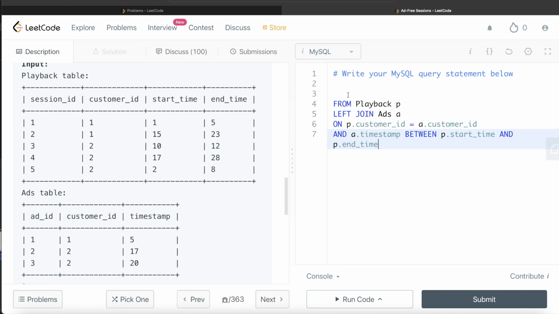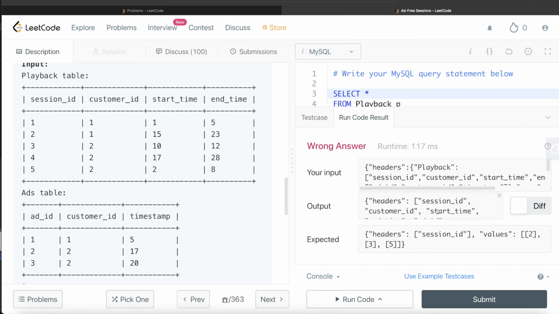Let me run this and see what it returns. Obviously, this is not going to be the correct answer because it's not complete yet, but let's see what is happening here. The first one found a match, and therefore we have 1, 1 and 5 from the ads table. For this one, it didn't find any match, so you see it has null, null and null in these three columns.